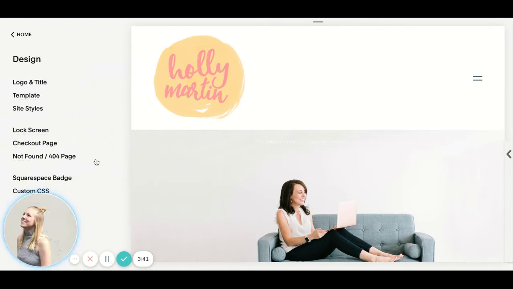And then the rest of the stuff is more high level. I set up a 404 page for everybody, so that's where this is. So you don't need to worry about that. Squarespace badge, you don't need to worry about. And custom CSS, again, unless you're really familiar with CSS, I would say don't poke around in there. I copy all the CSS over to a document on my end just in case something goes awry. But generally speaking, there's a lot of code in there, so you don't really need that either.